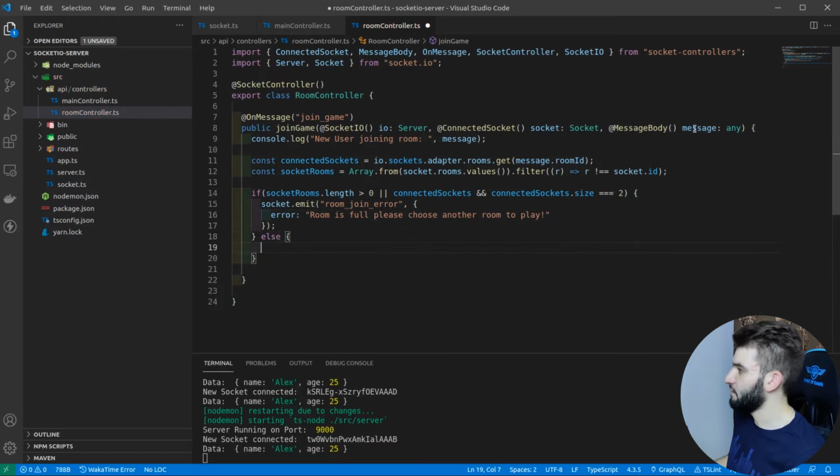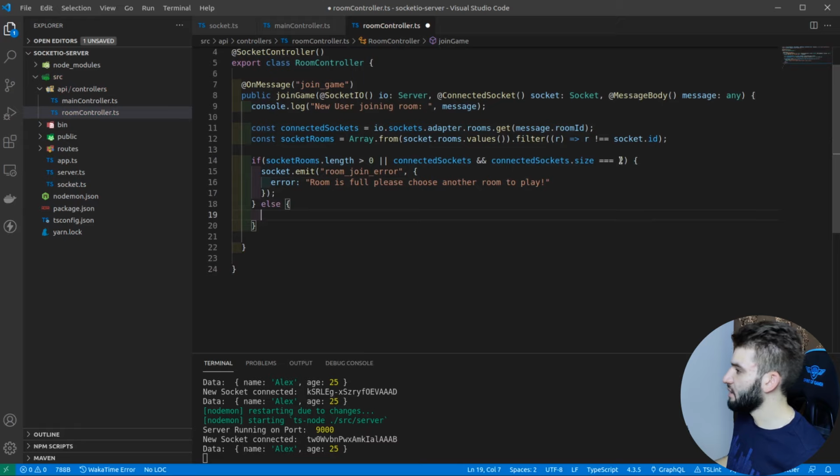Now else, if the room is basically empty, or it has enough room and the socket is not connected to other rooms, in this particular case, we can go ahead and connect it to this room.